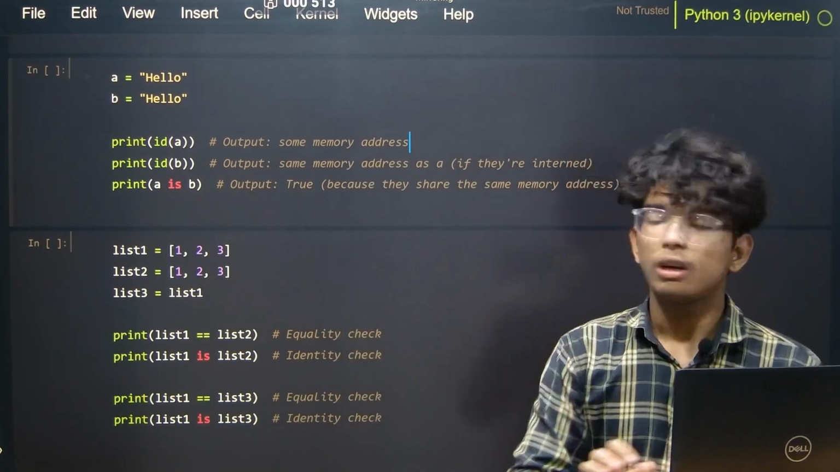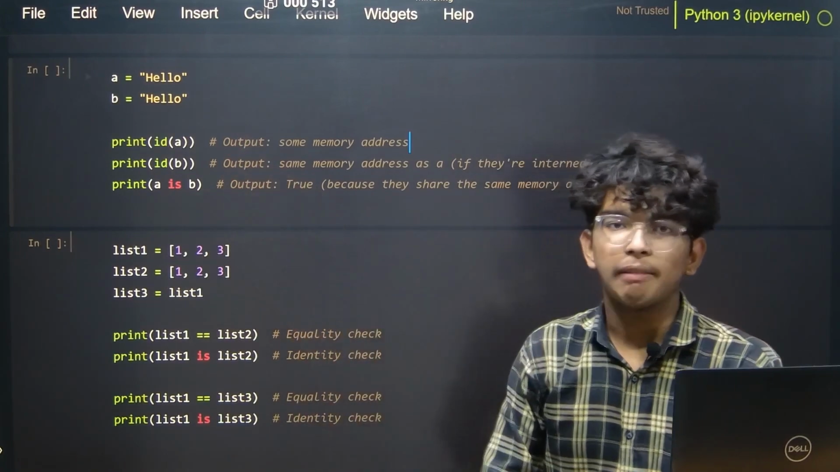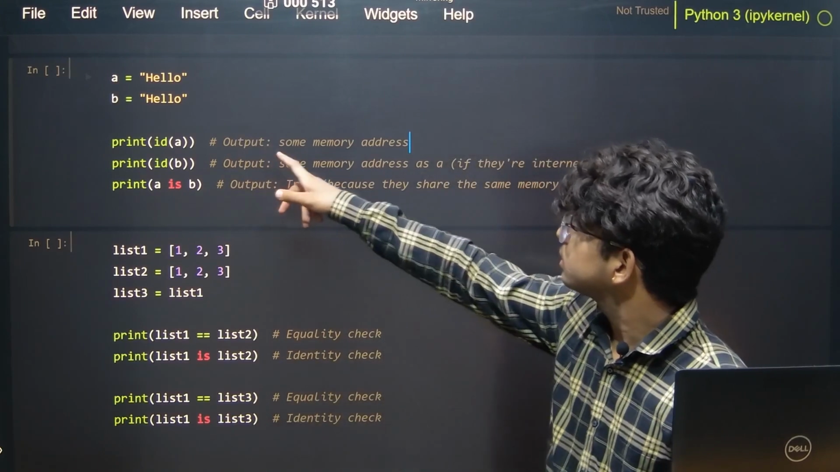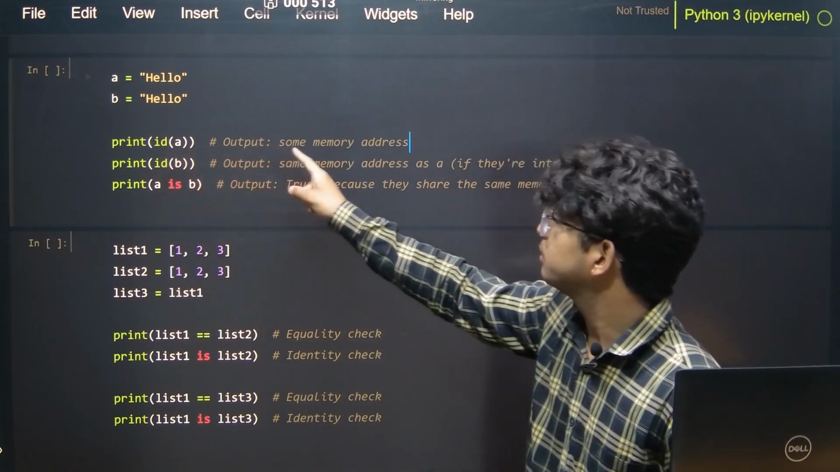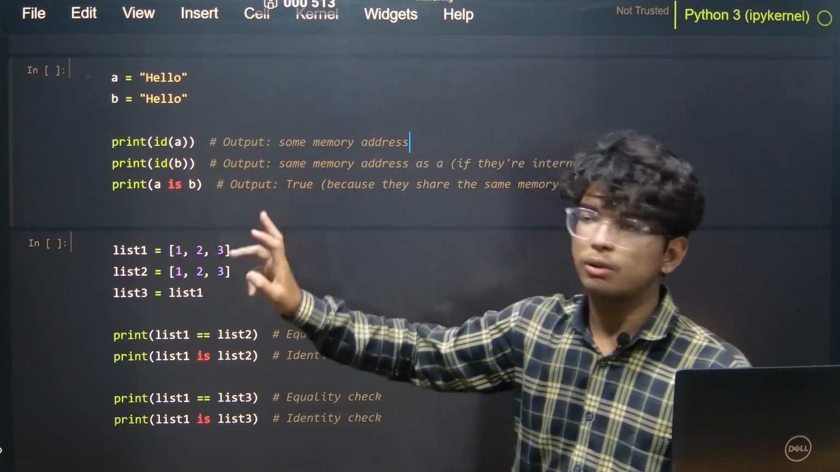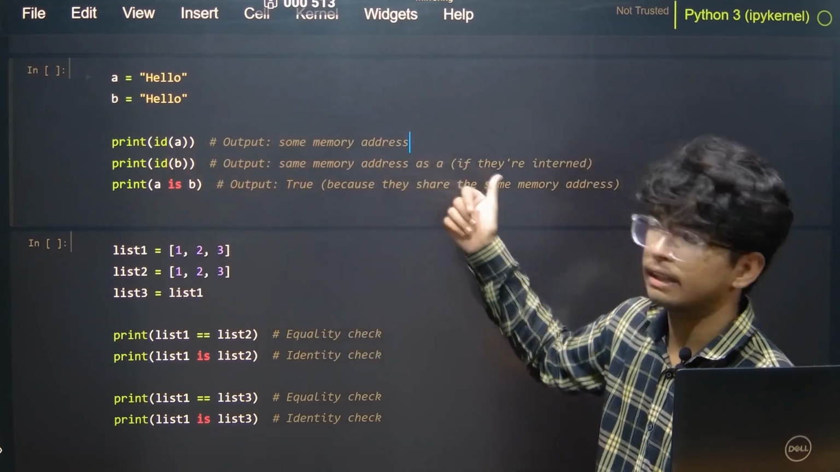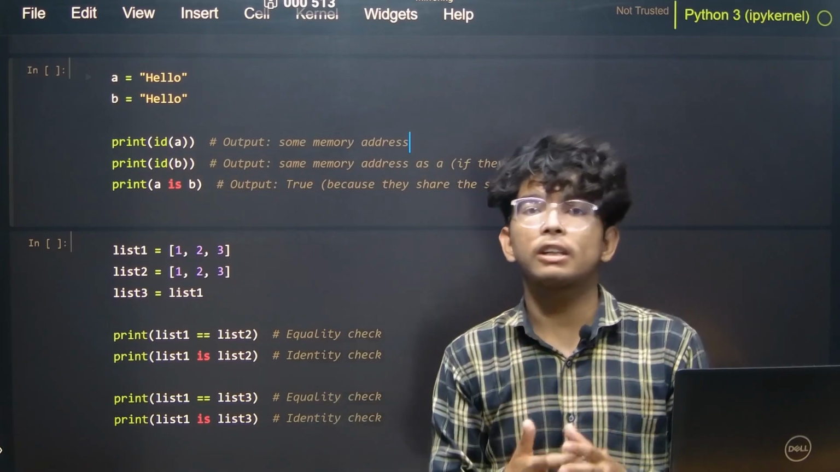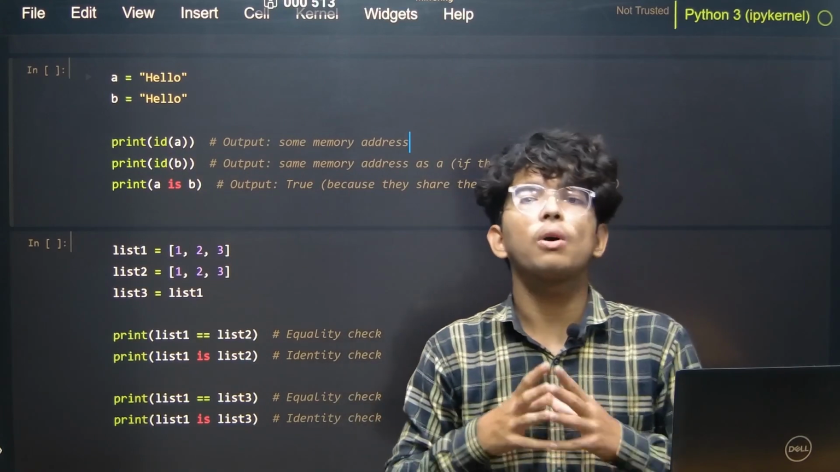Now as we can see, these are comments. I will explain later on what a comment is. ID will give some memory address, and B will also have the same memory address as A if they are interned. By interned I mean whether they are located at the same memory location or not.